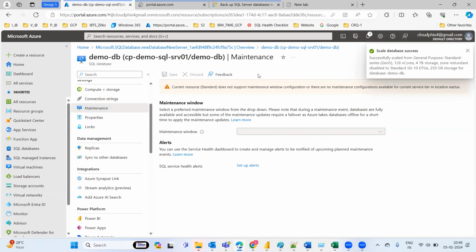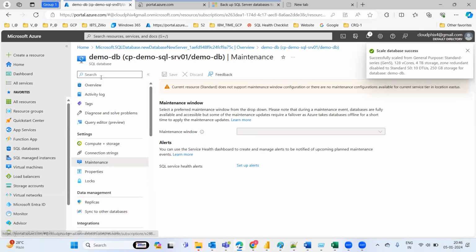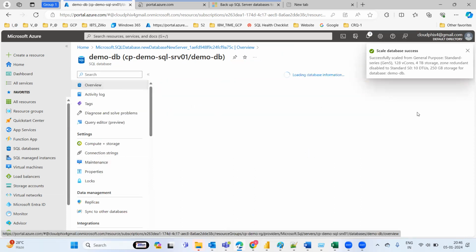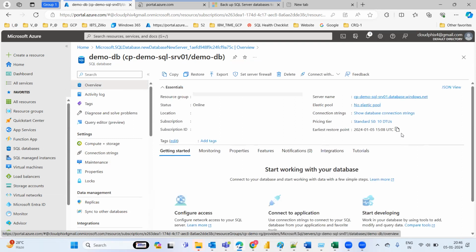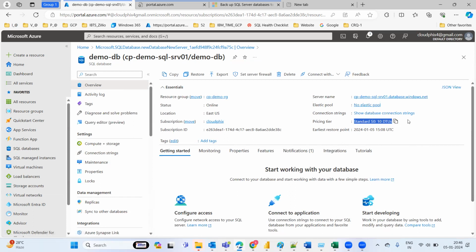Okay, now the scale set is done. Let's go and see the overview part, whether the pricing tier got changed or not. Now see this one. Before it was general purpose, and now it is in the standard tier, and it has taken 10 DTUs, basic units.